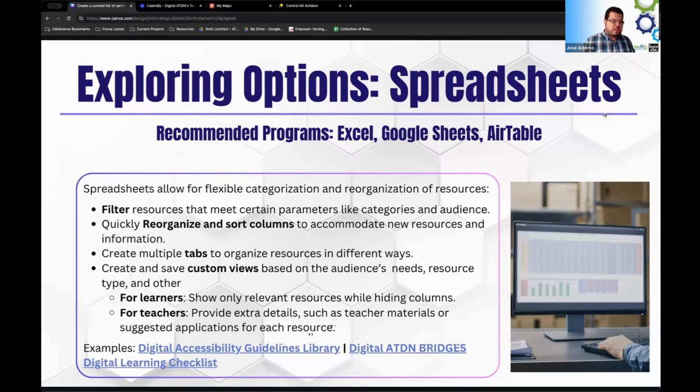So for learners, as an example, you could only show relevant resources while hiding some columns so they don't need to see all of that. And if it's for teachers, then you could provide extra details such as teacher material or suggested applications for each resource.